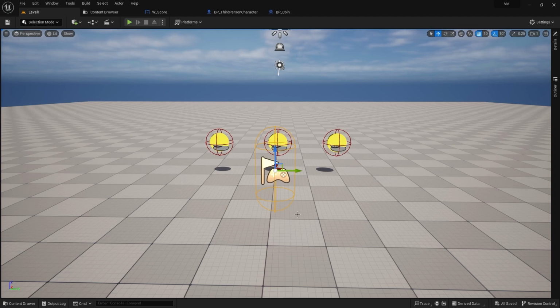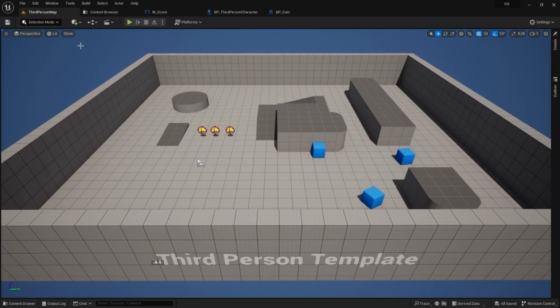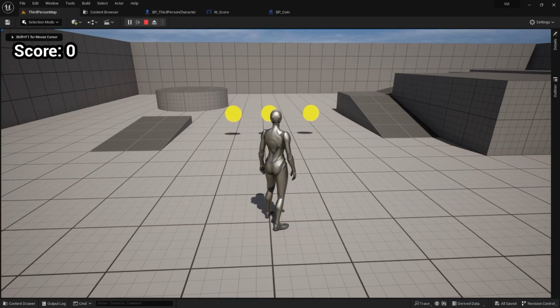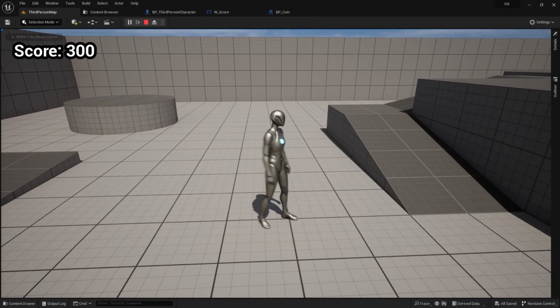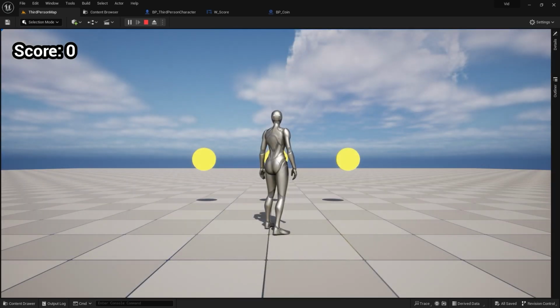Instead, what is happening is that the original level is closing. And when it closes, it is actually unloading every single thing in this level, including the third-person character. So this third-person character stops being in memory. And then when it goes to the next level, it's not keeping this exact same instance of this character. Instead, it is basically creating a new character.